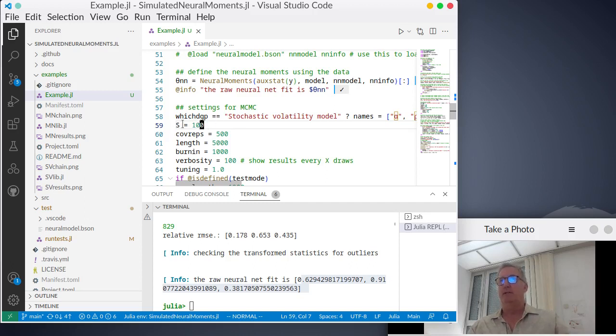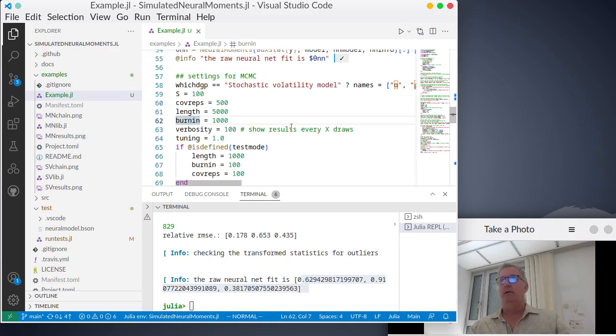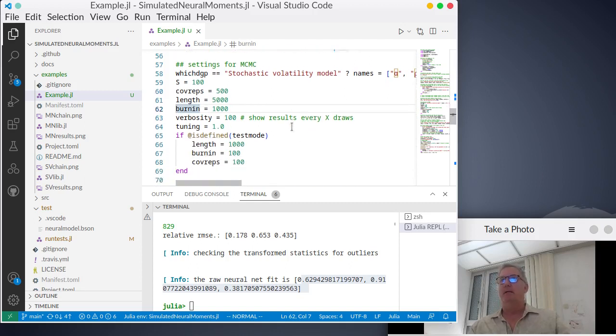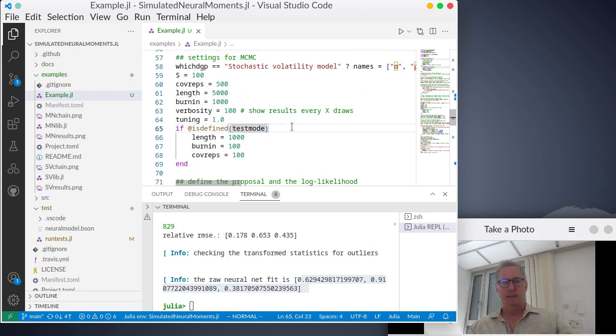Okay, so this is the number of simulations. Line 60 is the number of draws used to compute the covariance of the proposal density. And in 61, we have the length of the Markov chain. 62 is the number of burn-in draws in the Markov chain that we're going to drop to avoid startup effects. Okay, I'll run this here.